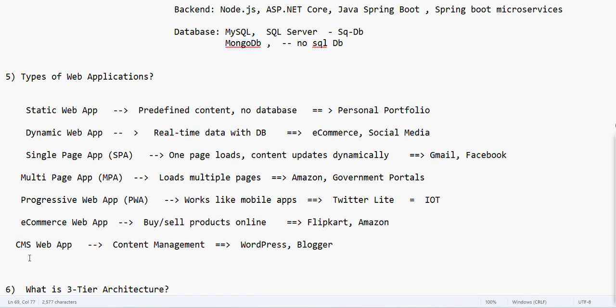So next one, for the final one, CMS web application. CMS web application means content management. One application containing one particular set of details, either tourist places or any other blogs. So WordPress is the best example for CMS, content management applications. So this is the total regarding types of web applications.